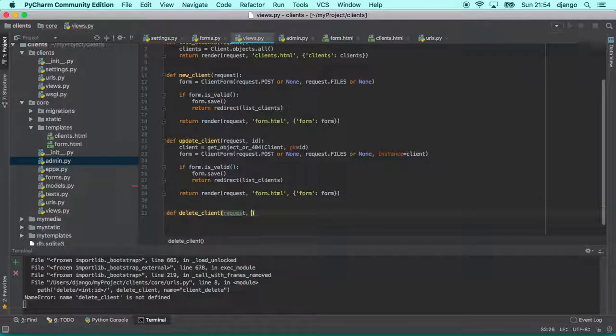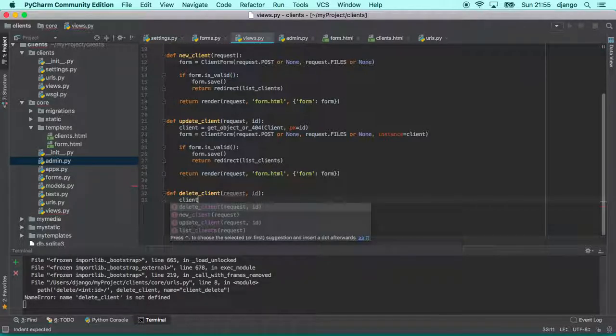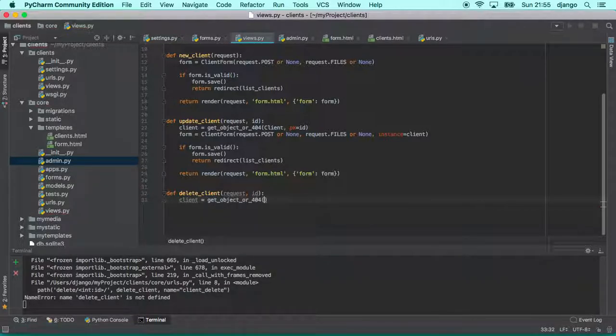It will get the request the same way. So the first thing that we need to do is getting the object from the database. So client, get object 404, client and pk equals id. So I'll try to find the client in the database with get object or 404 as we did before, using the id.